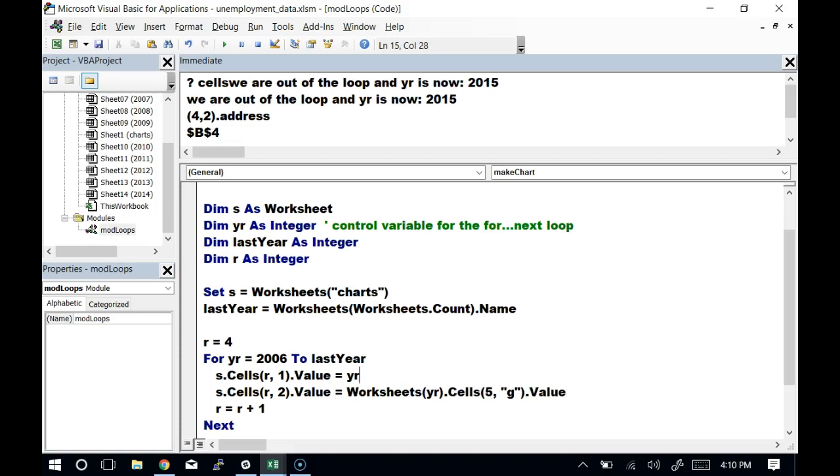Okay, so what this should do is this should give us an error, but once we fix the error, it should pull from the 2006 sheet, it's going to look at row 5, column G, and it's going to bring that value and put it in the second column. So next to the 2006, in column 1, in column 2, we're going to put the unemployment rate for 2006. So far, so good? Here's the problem.